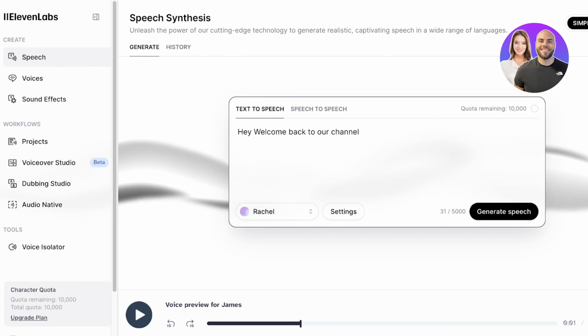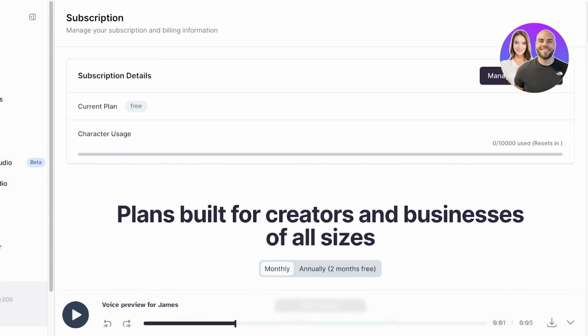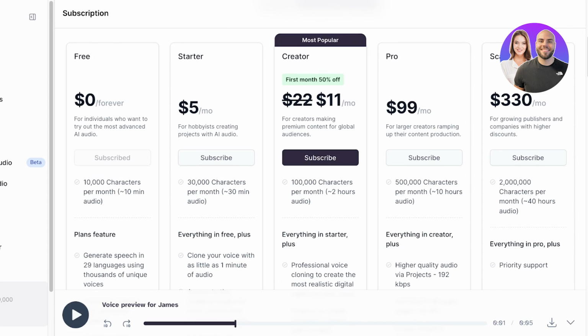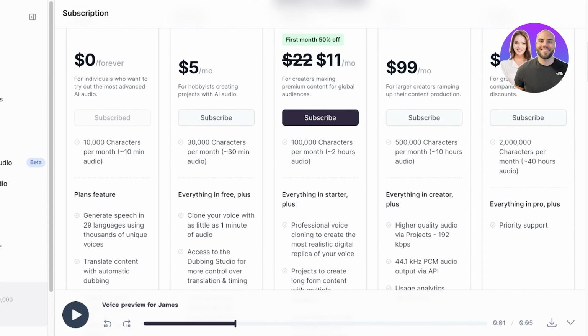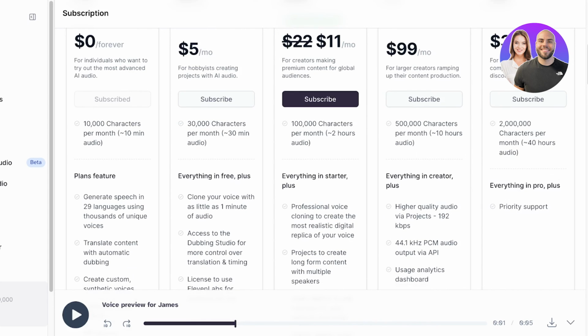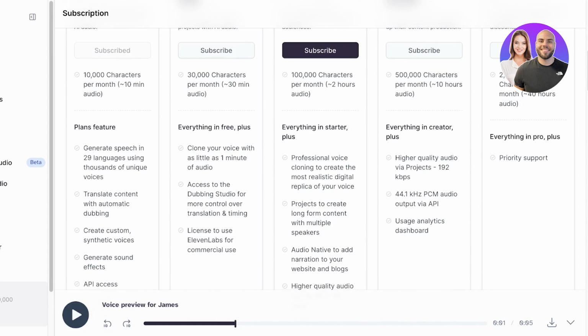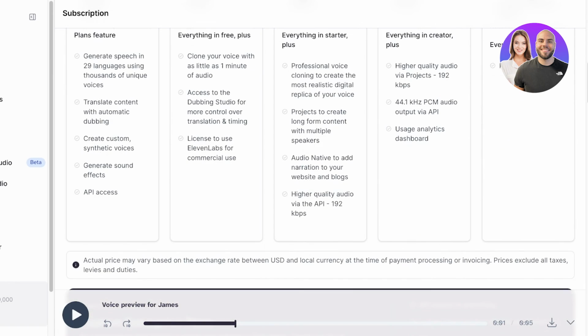Now, if you're looking to get started with 11 Labs, you can get started for free, which gives you access to 10,000 characters per month, which means 10 minutes of audio can be generated. You can also generate speech in 29 languages. You can also translate content with automatic dubs, create custom synthetic voices, and sound effects.